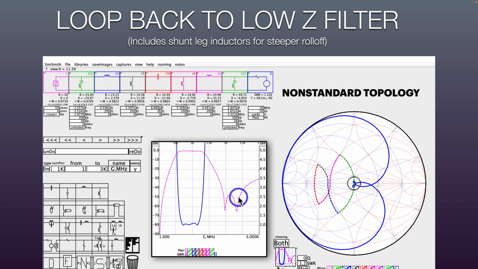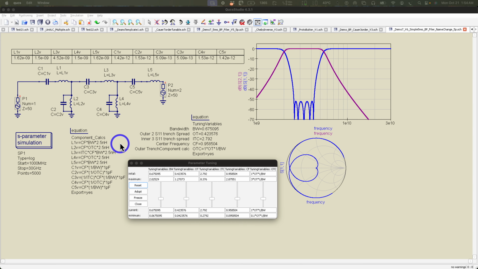So here I've added in inductors into the shunt legs of those 2 capacitors that were shunt capacitors in that topology. And so now we get decent high frequency traps out here. So that's showing that once you understand these symmetries, you can extend it to doing unusual things that you wouldn't normally be able to do with the filter equations.